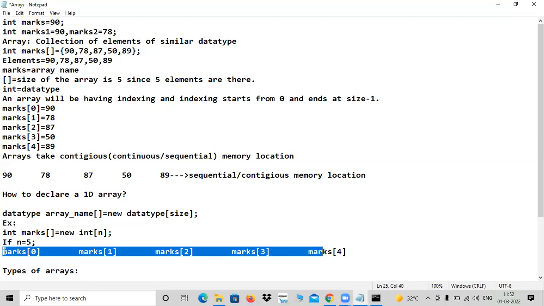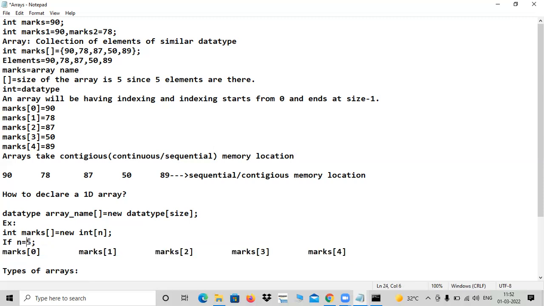But how many have we given the order for? N is 5. So 5 slots will be created like this. In those 5 slots, it is our job to fill them with data.